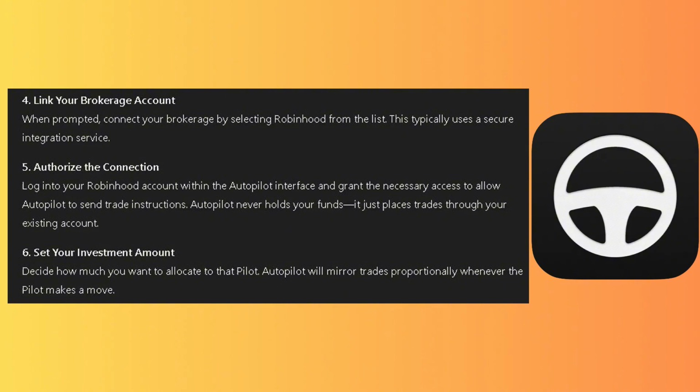Now you know how to connect the Autopilot app to Robinhood. Thanks for watching.